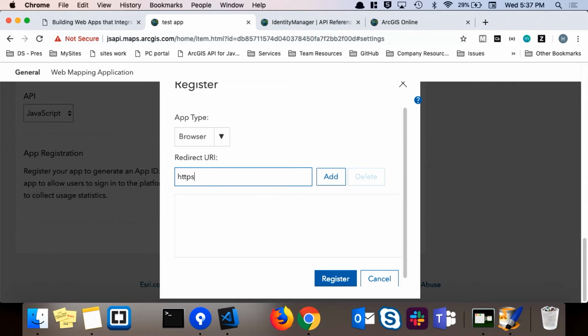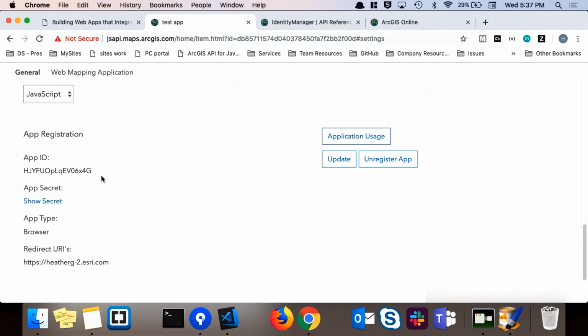So in this case, there we go. You get an app ID, and then you get an app secret. This is analogous to having a username and a password. So your app secret, you want to keep that secret.